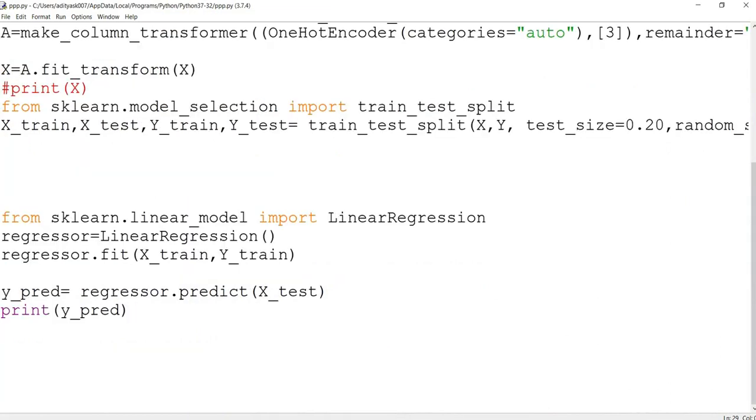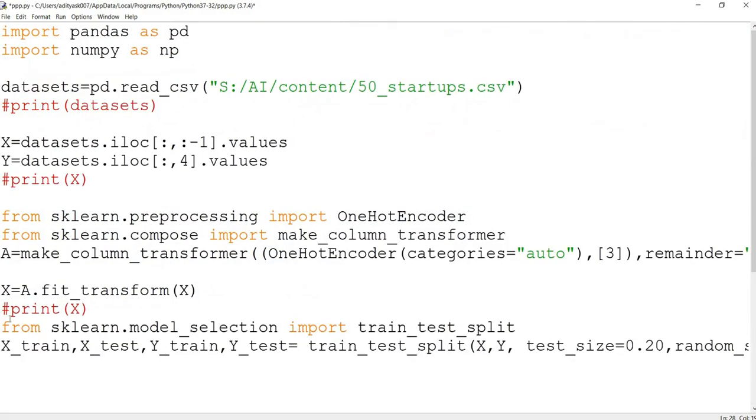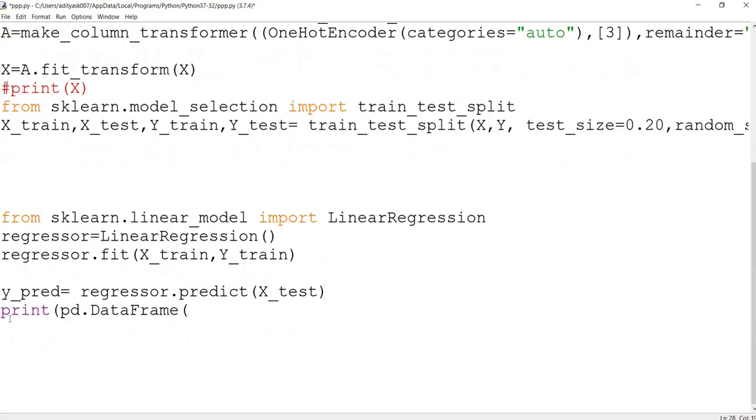This is the thing that you need to understand each and every time. Why are we doing regressor.predict of X underscore test? Whenever we give X test data, our model should predict our Y test data, but the thing that is predicted by our model is Y predict. So we'll try to put it in a data frame. We'll print pd.DataFrame of Y underscore test comma Y underscore predict.